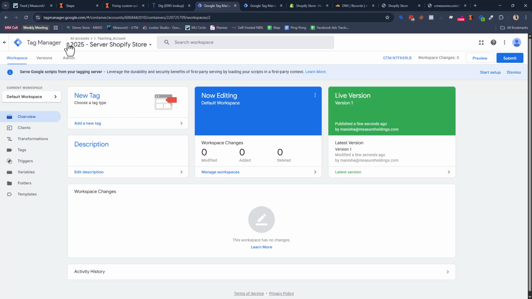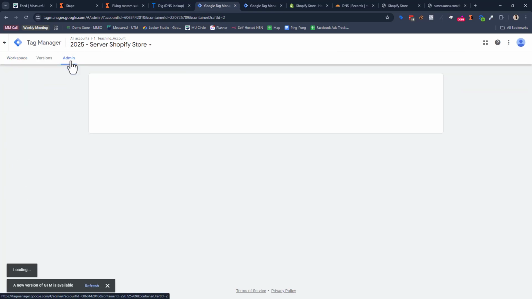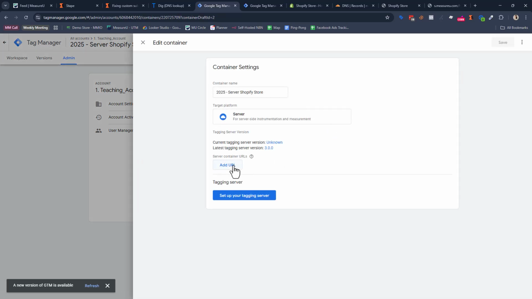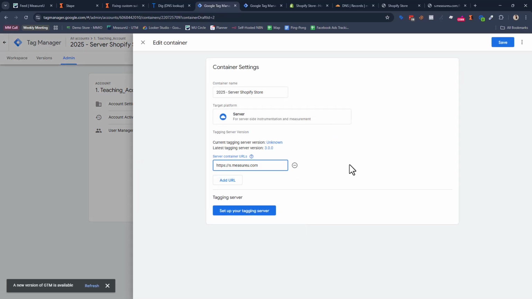Now, there's one other step you need to do. You need to hop into your server container. You're going to hop into admin. You're going to hop into container settings. You're going to go add a URL, and you're going to paste the URL here like this. You can look right there, and it tells you what to paste. And then you're going to go save.